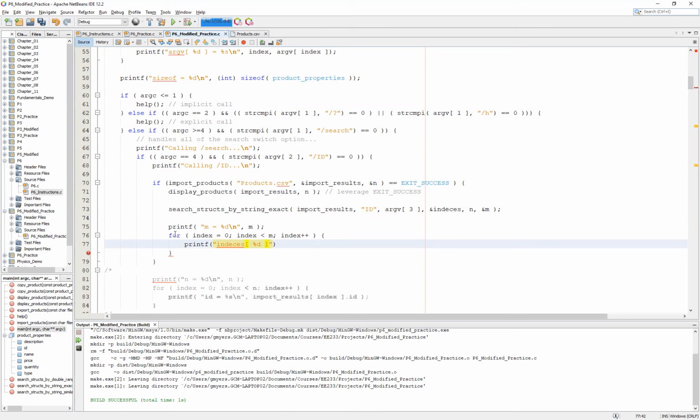And so the way I do this is I do indices, square brackets, and then %d, because I wish to show what index I'm looking at, as well as the value in the import product. So we're going to have two things that we're going to display here. The first is just going to be the index itself, and the second will be the value stored in the indices array at that location.